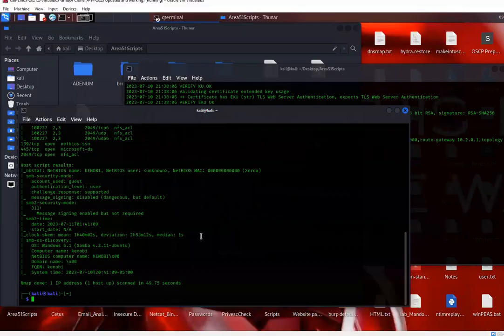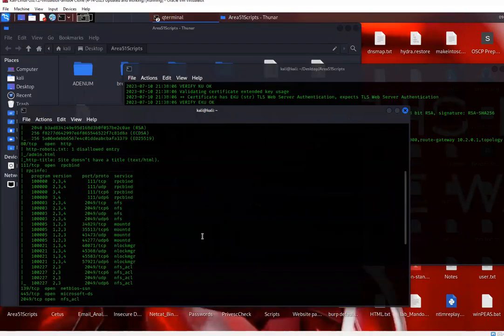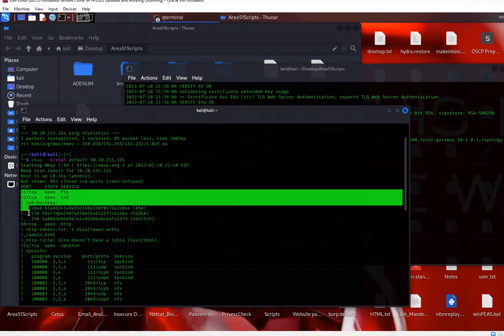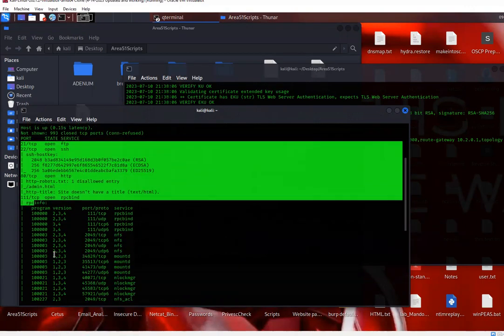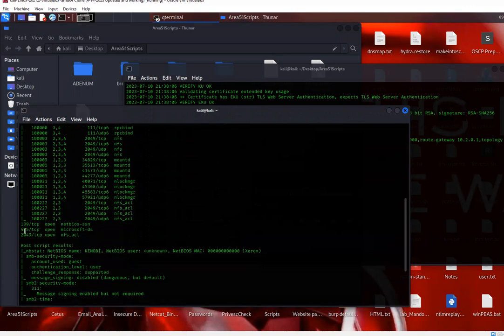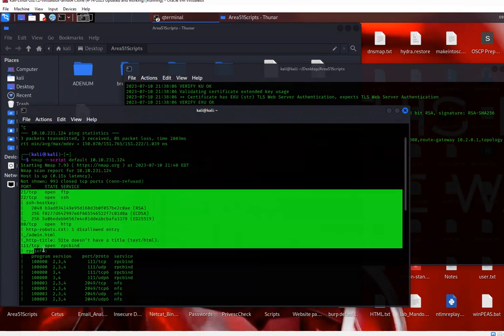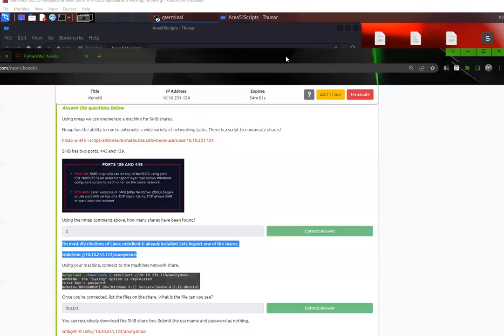And it looks like the scan's complete. So we can see, based off the scan, that we have ports 21, 22, 80, 111, 139, 445, and 2049 open. So altogether, that's 3, 4, 5, 6, 7. So that's 7 ports open.